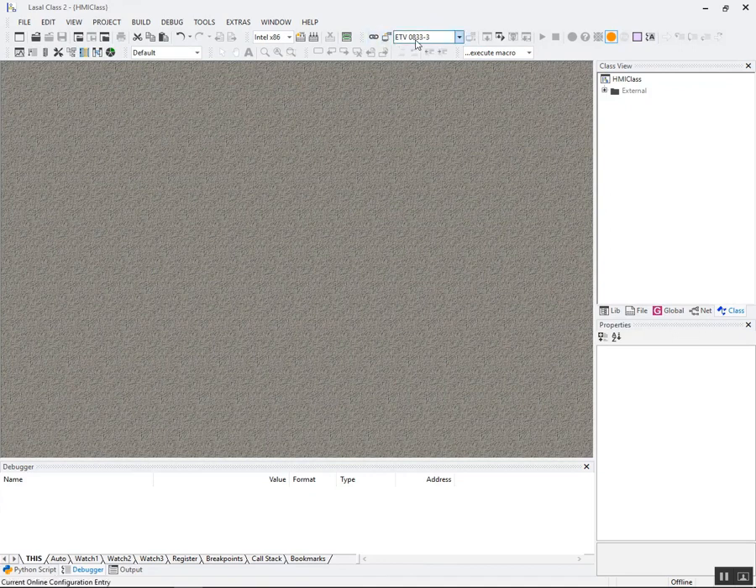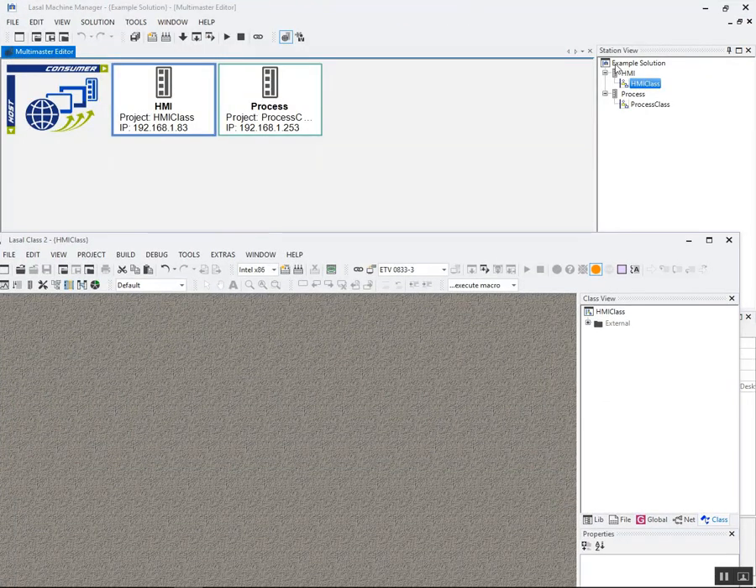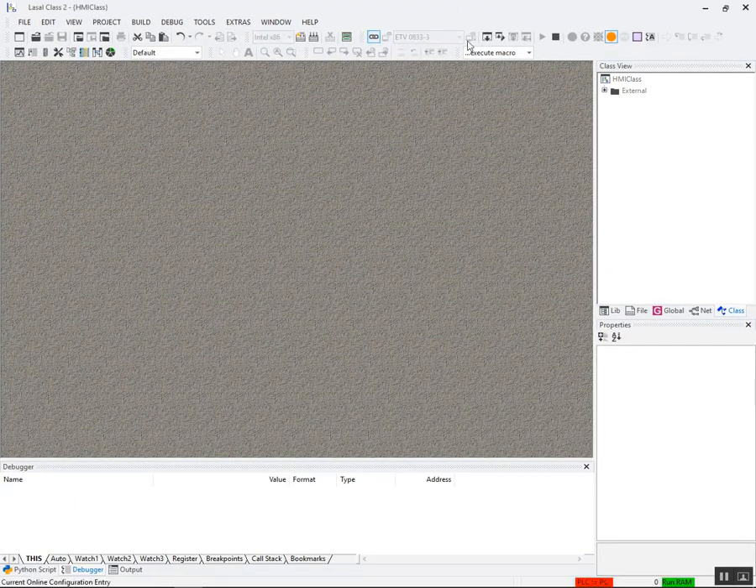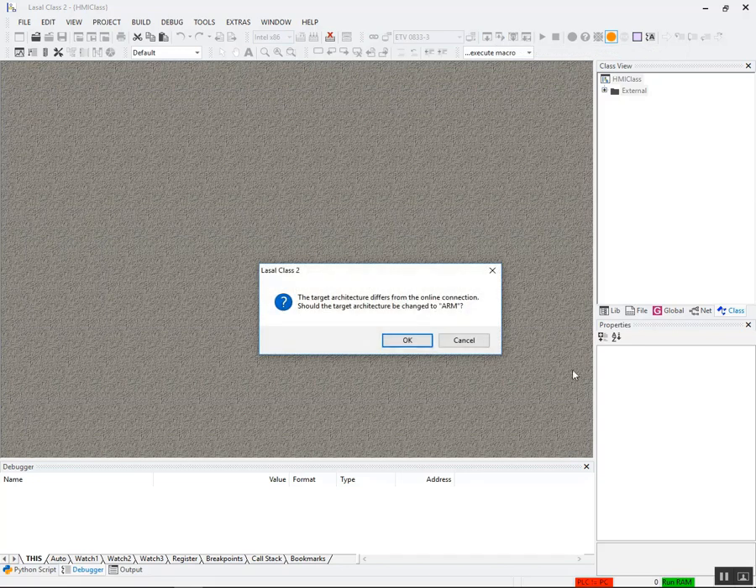As you can see, the ETV0833 is already selected by default because we have set that as the station IP address. Okay, so when I go online and I download the project, I'm not going to try compiling offline first because I know there's no code in here, so it should compile successfully. It should pop up and ask me to change the architecture.